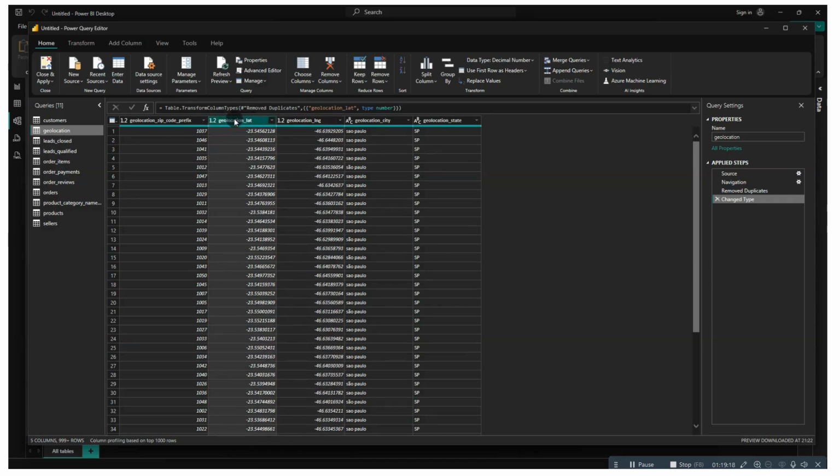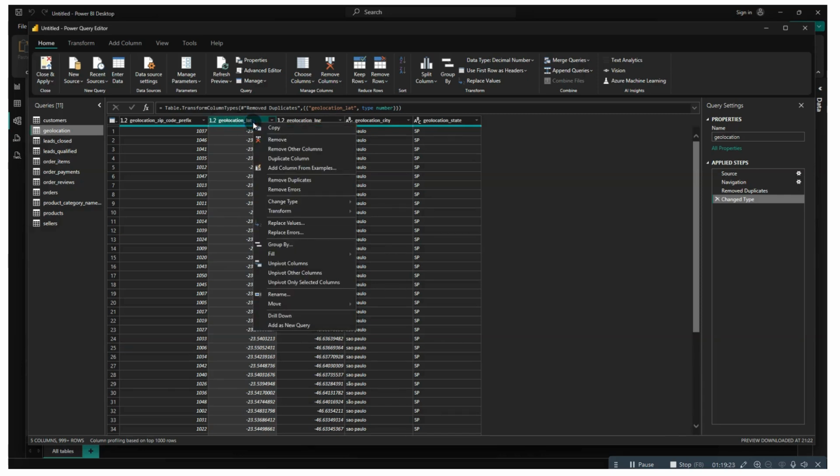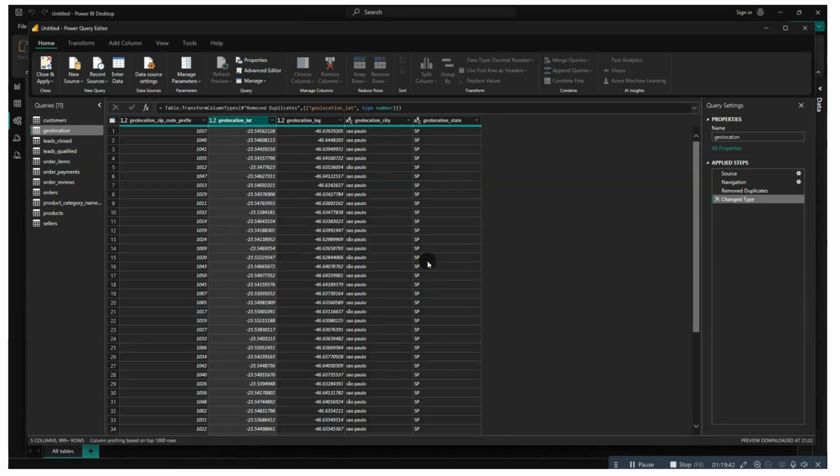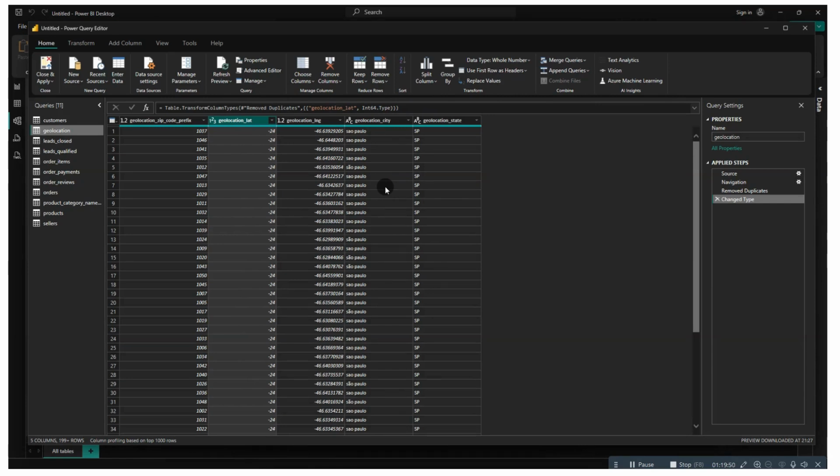For example, if you want to change this geolocation latitude, which is recorded as decimal, and you want to change it to whole number, you right click on the column name and then change type. Currently it's decimal number. When you click on whole number, then replace current. Yes, so you see it changes all these to whole numbers.